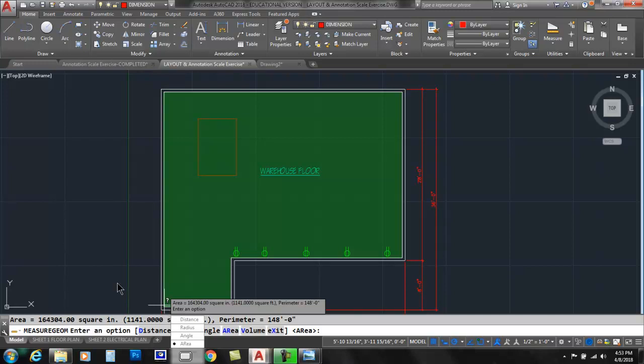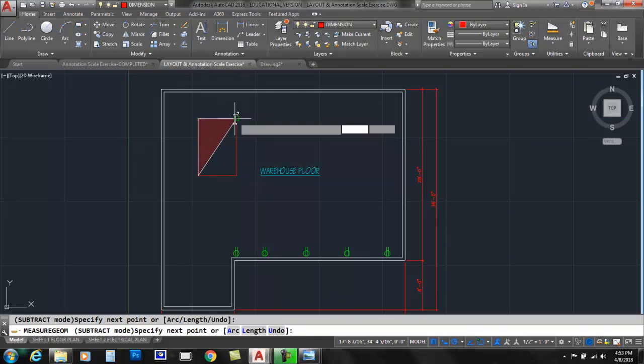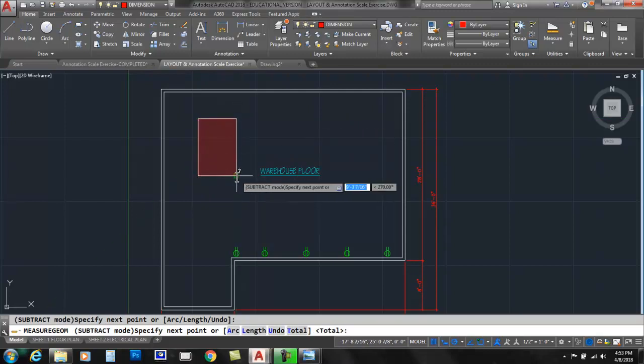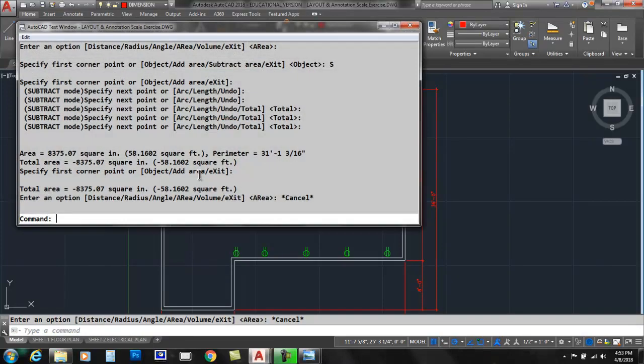Now when you press enter, we need to go to subtract mode. So I'm picking subtract. And now I'm going to trace the perimeter of the rectangle. And you'll see it's a different color. And when you get back to the beginning, press enter, and I'm going to press a second enter, and it should give you the total here.